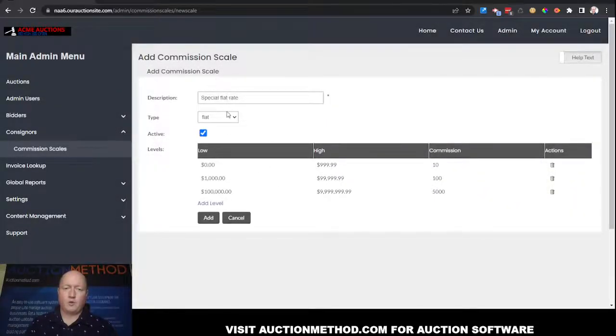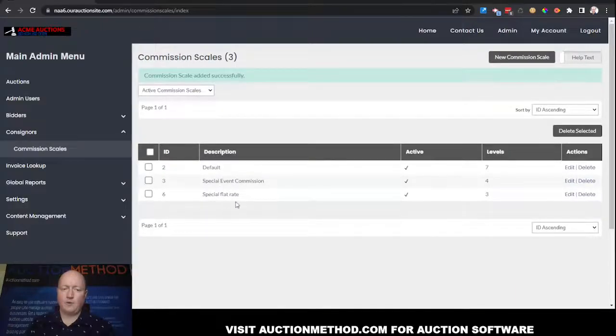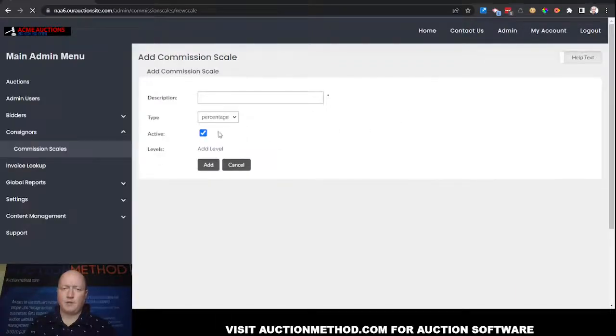If I wanted to have a flat commission structure, this is how I would create it. And I would just click add here, like so. And there we have our special flat rate. But let's go ahead and create a percentage-based rate. Okay, you can see there. Now, the active button here, what that means is that it's available. That commission structure is available to be assigned to consignors. It just means it's available, it's active.